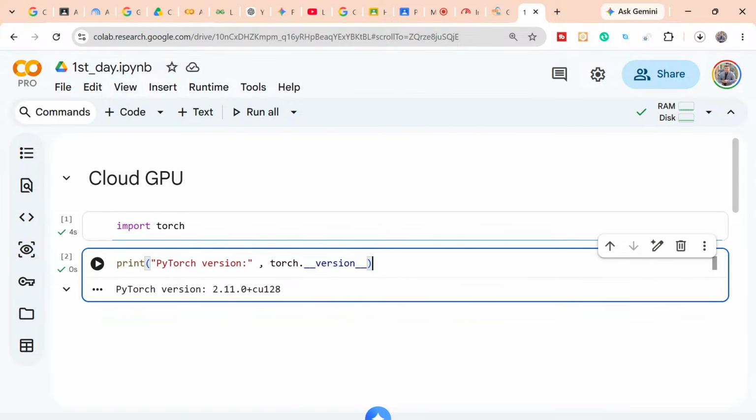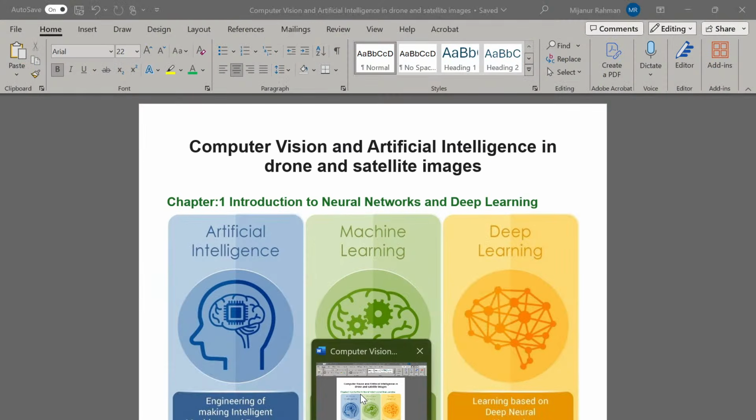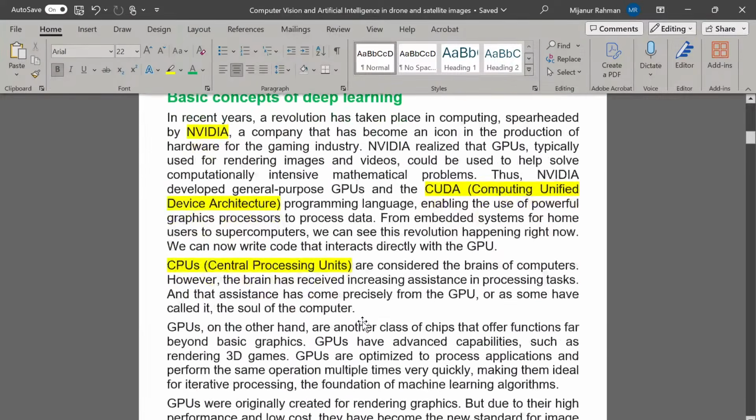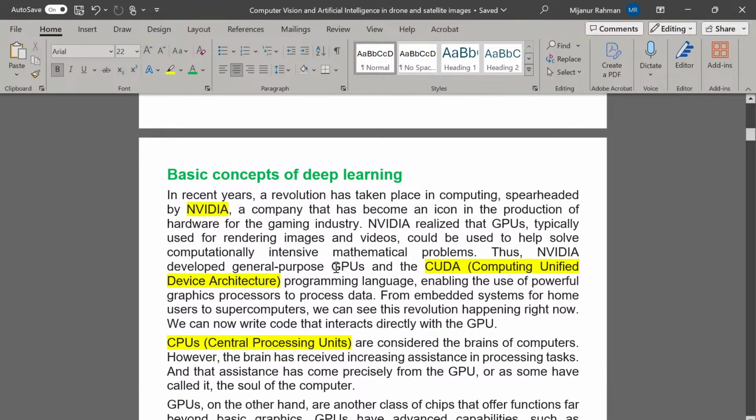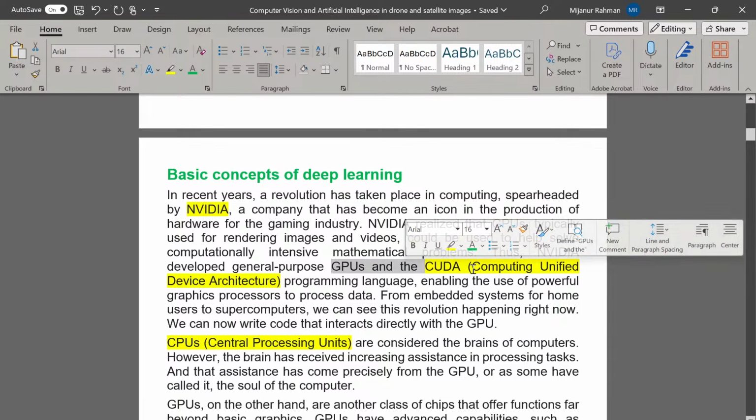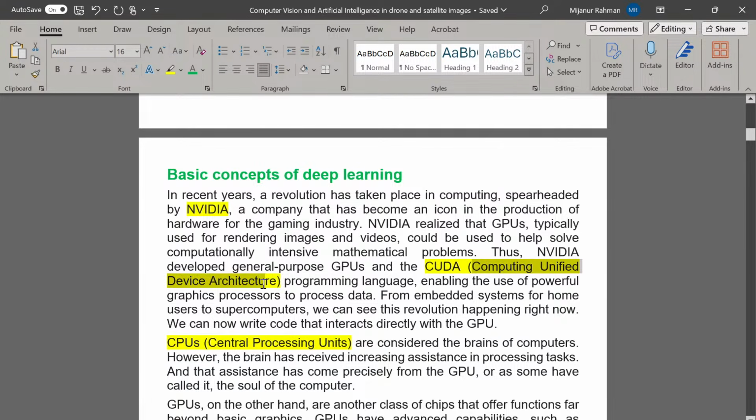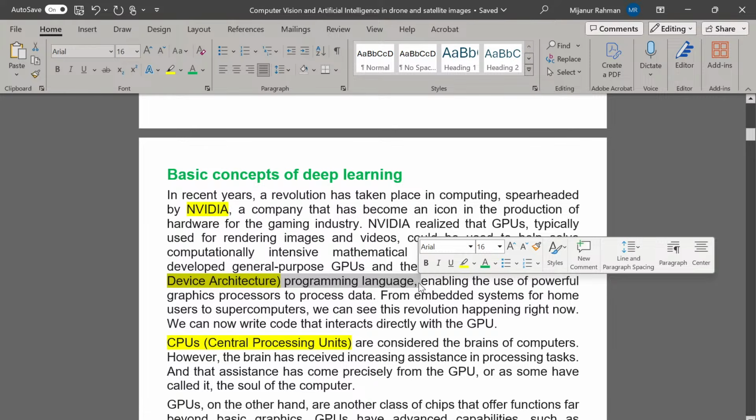What is CUDA? I already showed you CUDA. CUDA basically refers to the GPU; it stands for Compute Unified Device Architecture. It is a programming language enabling the use of powerful graphics processors to process data. So now I want to check whether CUDA is available in my GPU or not.